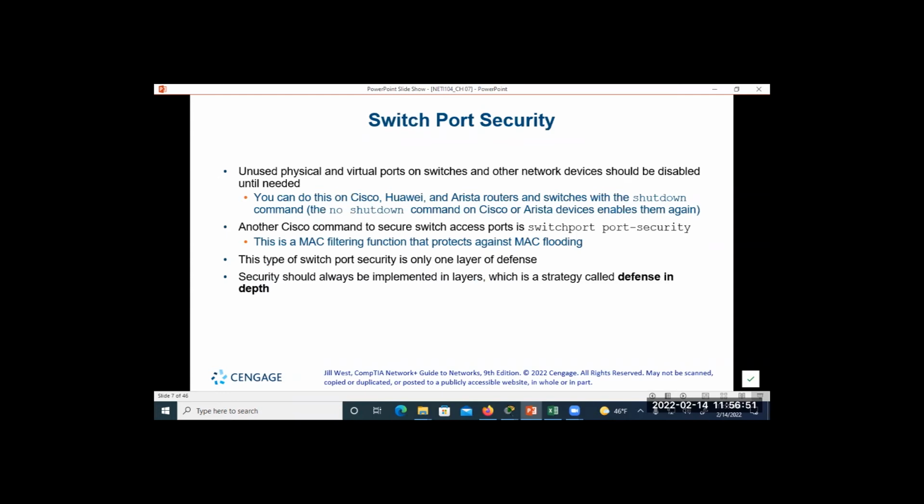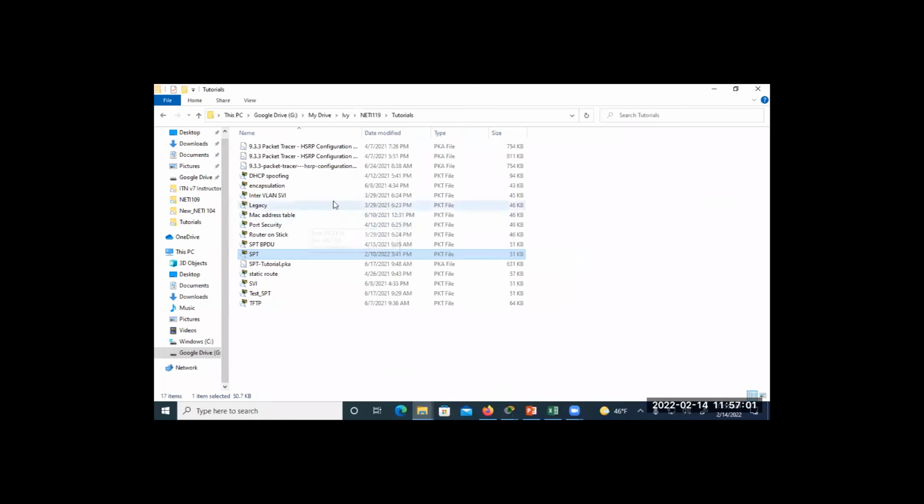Okay, now we move to switch security here. So what is switch security? That is what I have here.